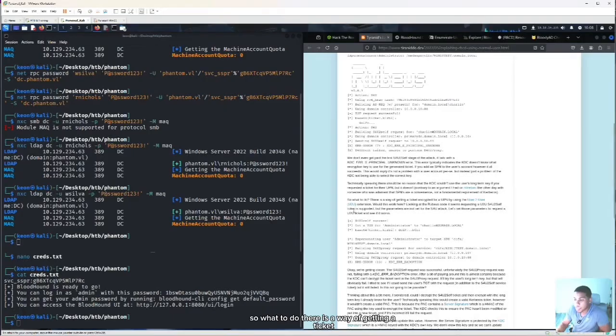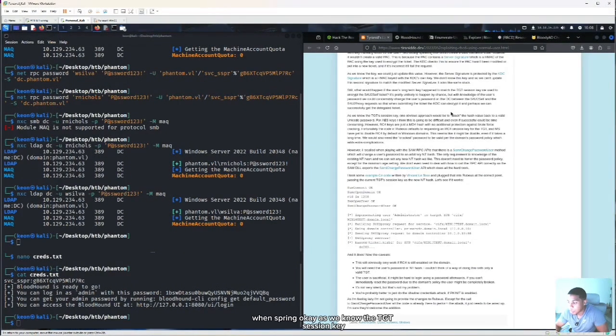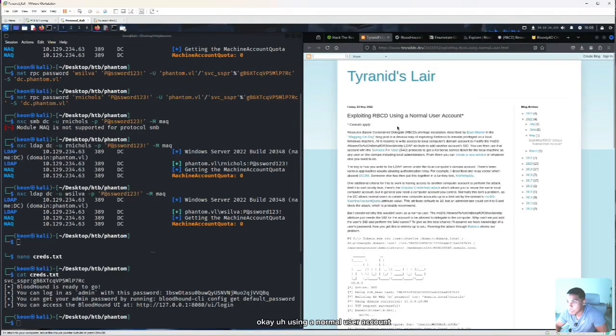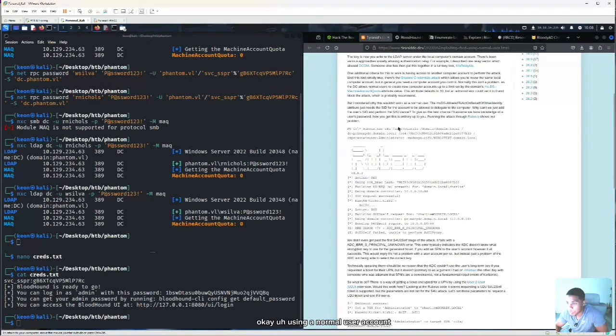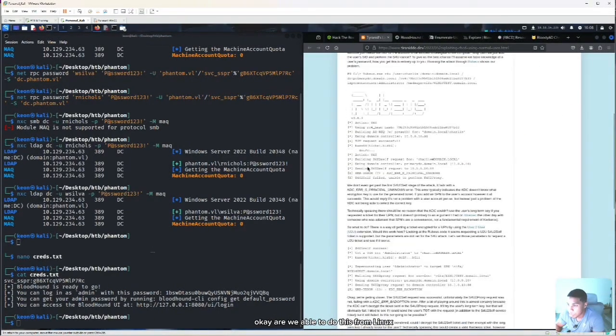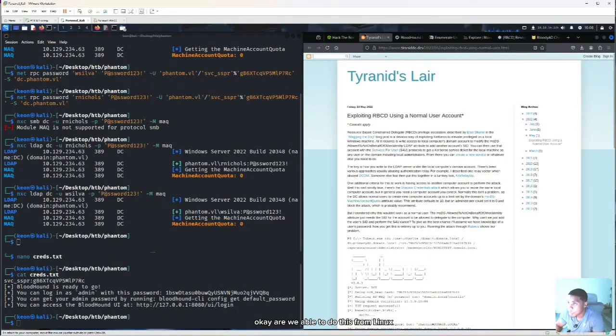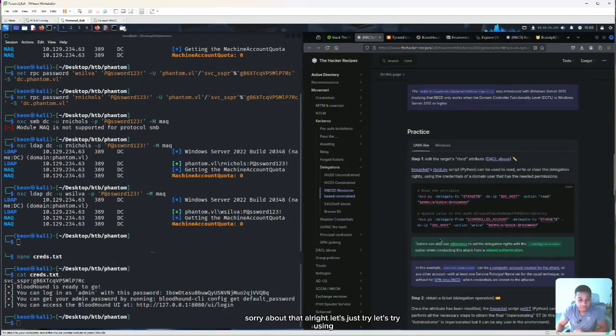There is a way of getting a ticket encrypted for a UPN by using the user-to-user extension. Would this work here? As we know, the TGT session key... Using a normal user account. Are we able to do this from Linux? The Hacker Recipes. Sorry about that.